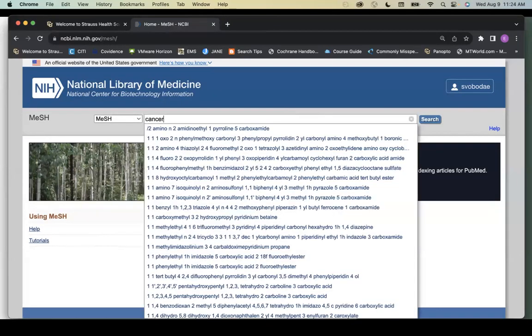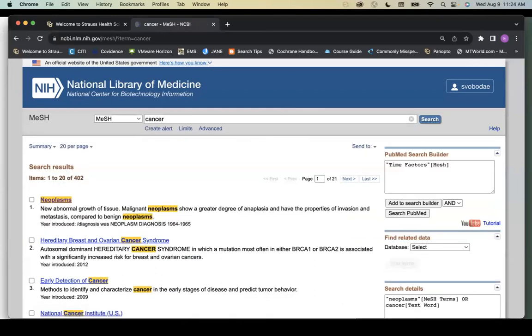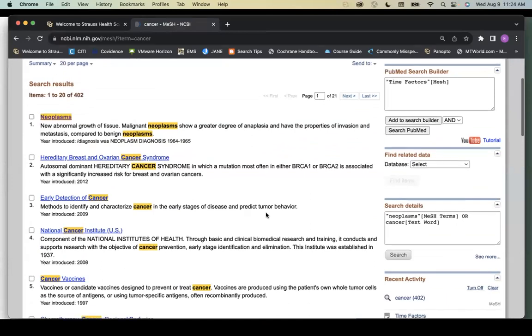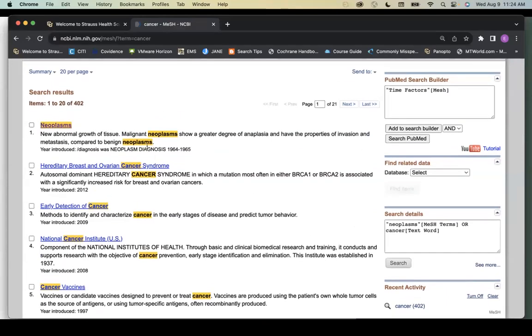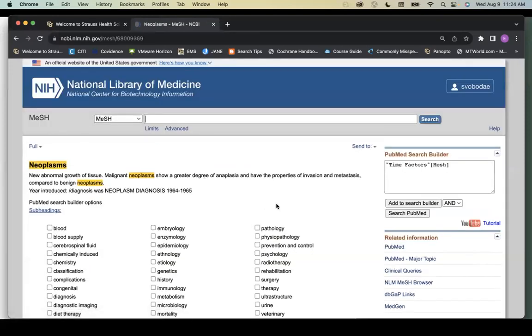So if I type in cancer, it's going to suggest for me a variety of different MeSH terms. And what's really nice is they're always going to have a definition underneath them. And so when I see neoplasms, I see new abnormal growth of tissue, malignant neoplasms, etc. That's matching what I understand cancer to be. So I think I've found the correct place. So I'm going to click on that MeSH term.